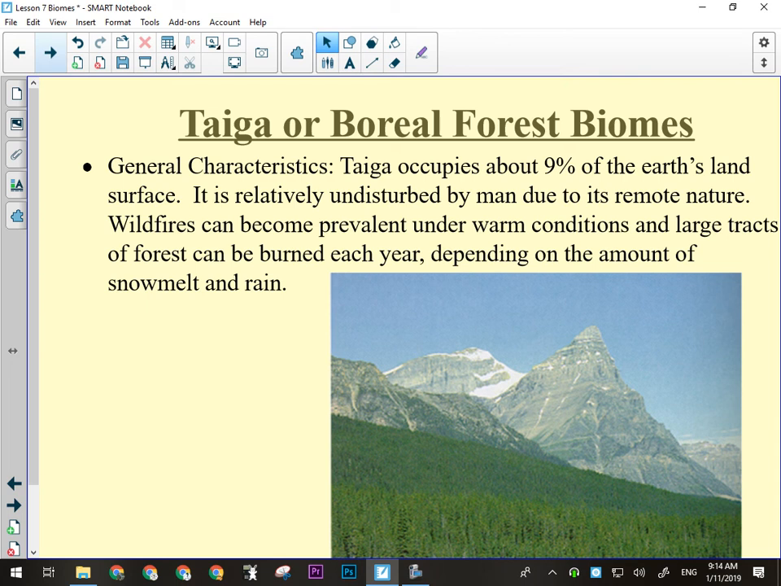It's relatively undisturbed, but becoming more and more disturbed as our technology improves. There's tons of resources, not just lumber. This is where the oil sands tend to be. And that's true in Asia as well. They have a very similar structure to their taiga biome there, lots of resources available, so it's being more and more disturbed as we go on.